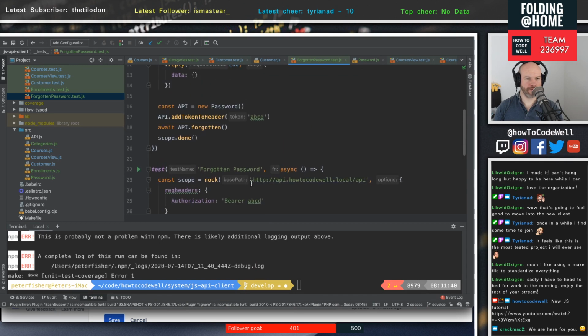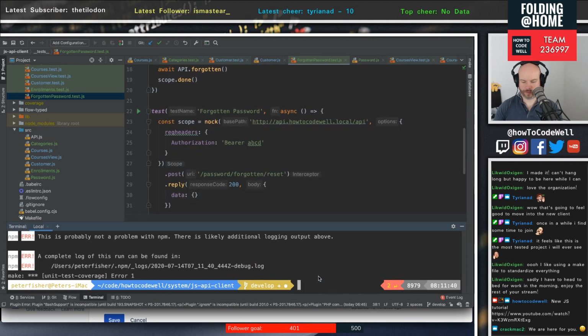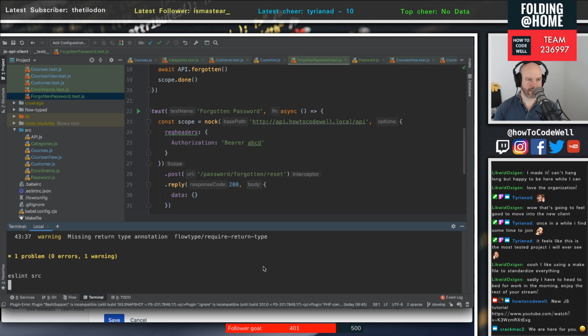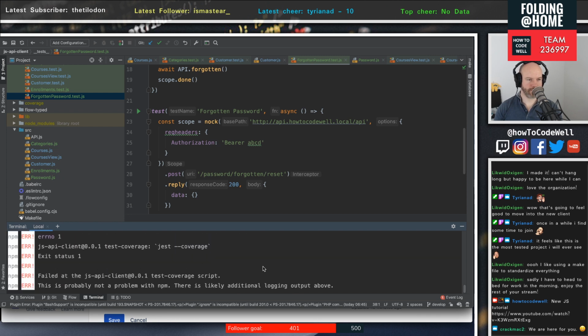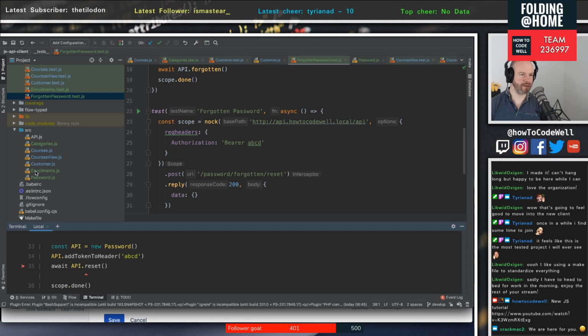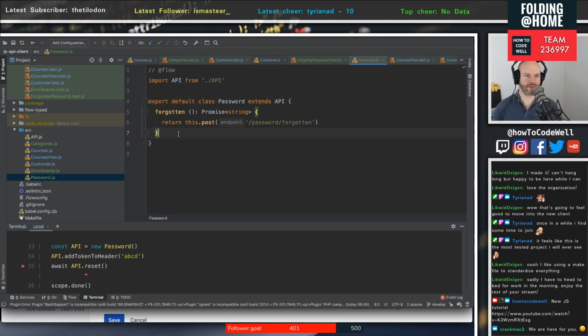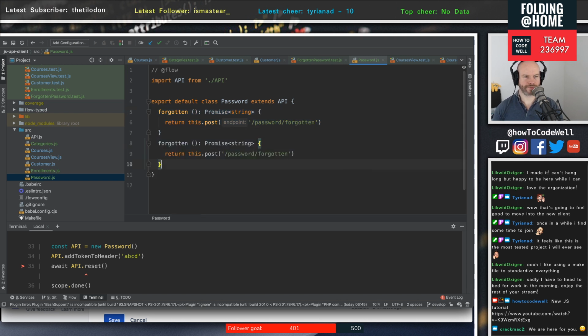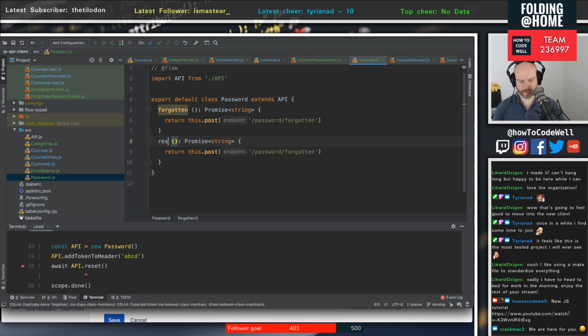Okay, so forgotten password. Is that now done? I definitely want to fix what's going on. API.reset. Have I not got a reset method? No, I haven't. That's why. That's why. Forgotten and then reset.